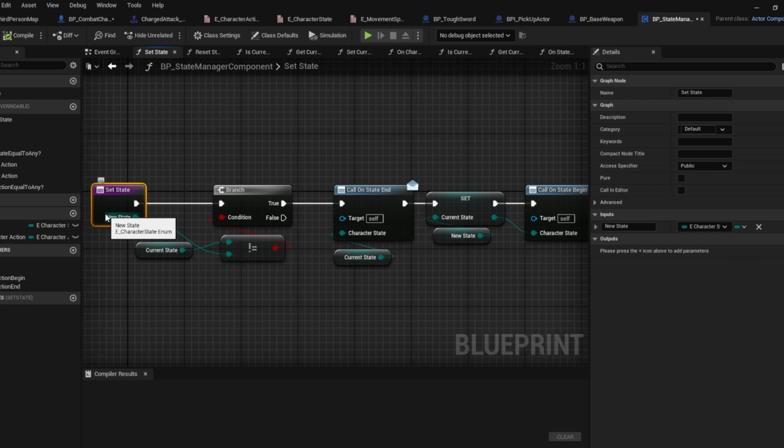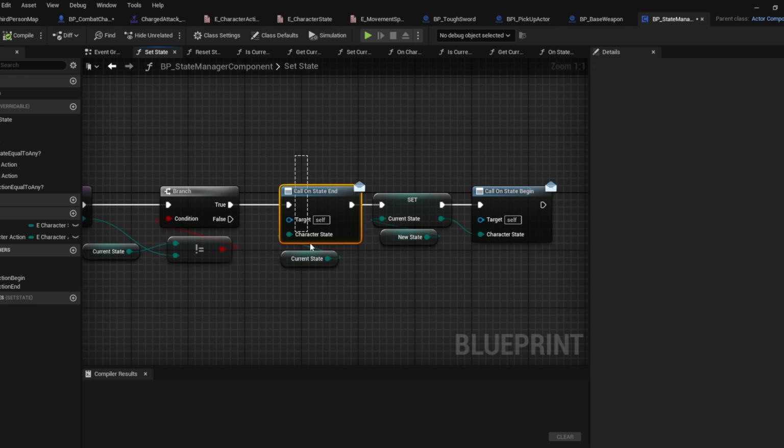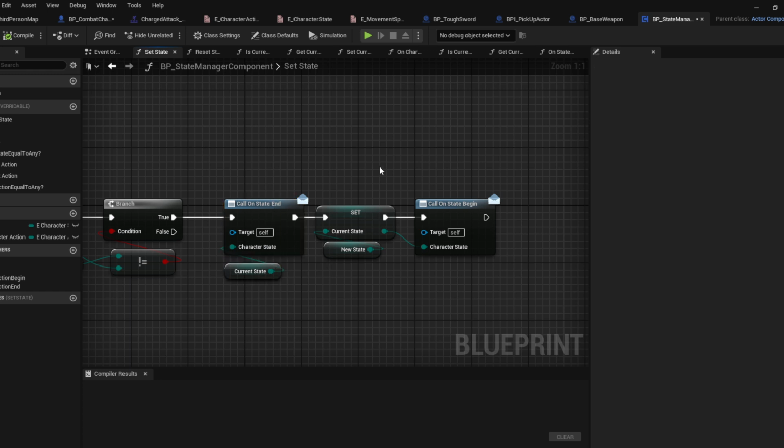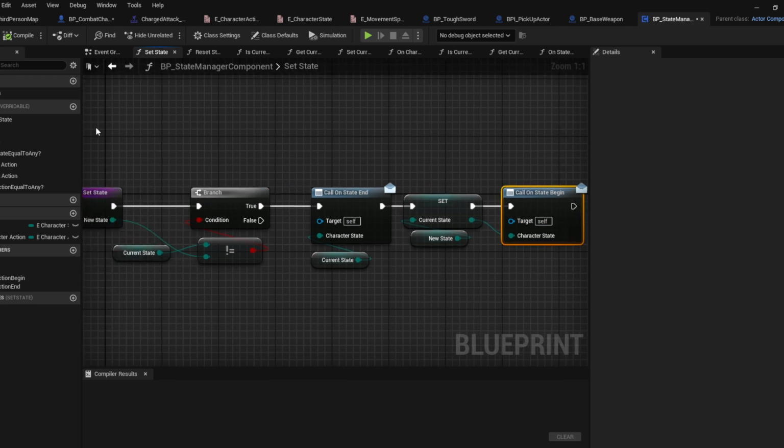The new state, if it's the same state as this, branch, if it's equal, call the state end. This is going to be an event dispatcher, which is the character state. Set the current state, and then I'm setting the current state here to the new state, and then call the state begin. So state end and state begin.